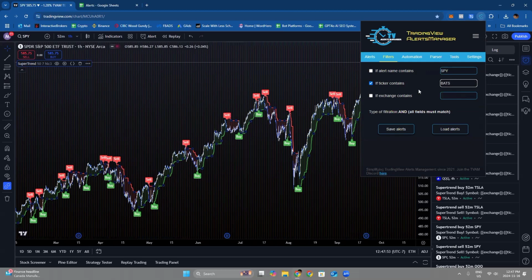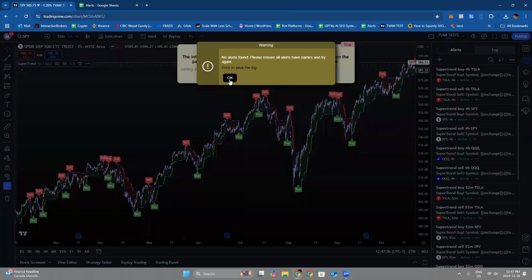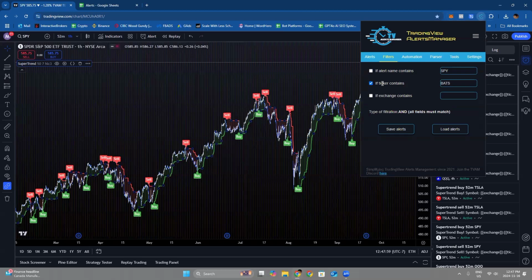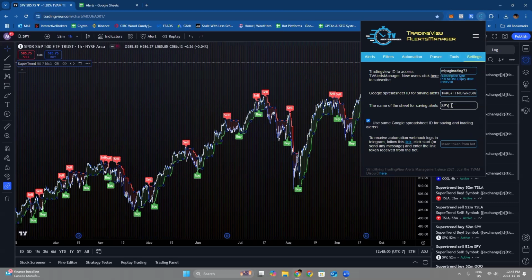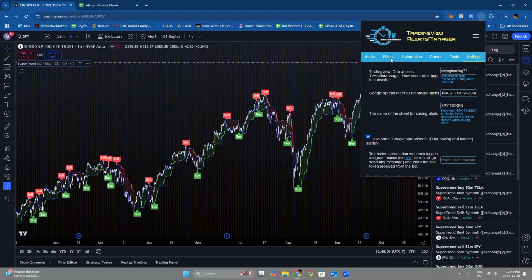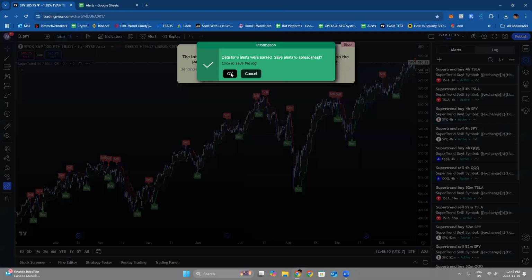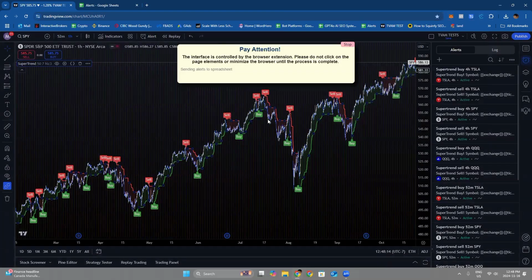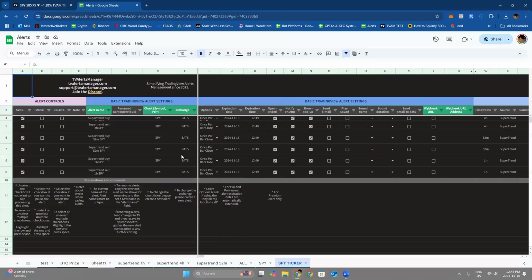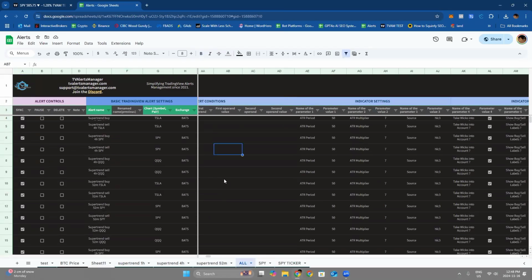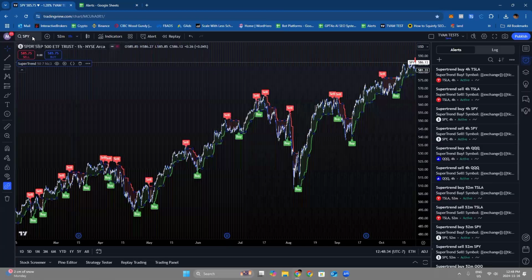So if I wanted all my BATS, sorry, that's ticker. Sorry, I'm in the wrong spot. So I would have to do that again. SPY, you get the drift. SPY ticker. I do SPY ticker here. This will push all my SPY ticker alerts out to the spreadsheet, and you'll see the same thing. Exact same thing. Now, if I come back to all, they're all on BATS, so that's not really going to filter much.